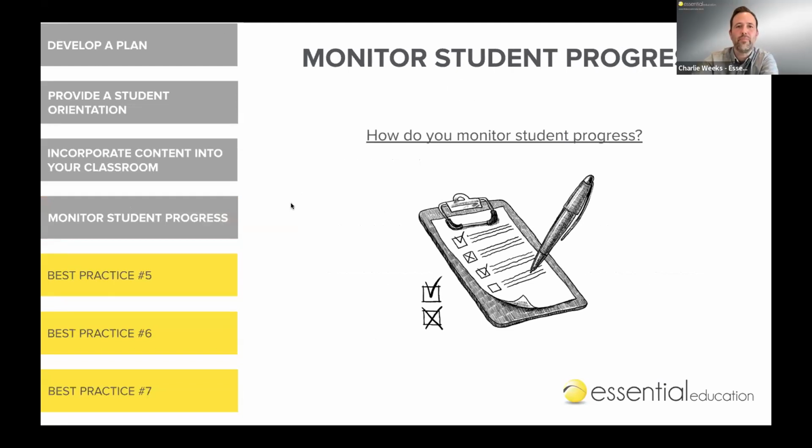All right, awesome. So if we have a resource that's been made available to us, there's been a purchase, we found something that we want to use, we've developed a plan, we've oriented our students, we've started to incorporate that into class. The next thing that we believe would be helpful would be, how do you monitor student progress? So this question that's on the screen could be, if you all want to type in the answer in the chat, what do you do generally that works for you?